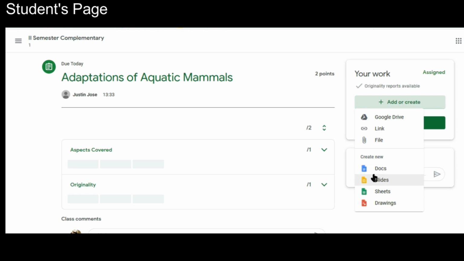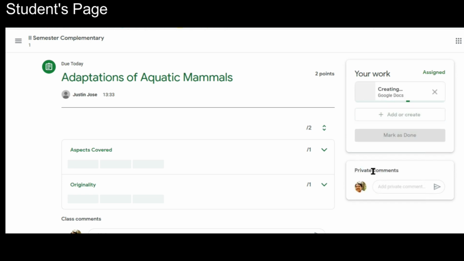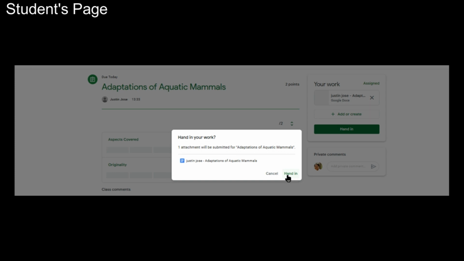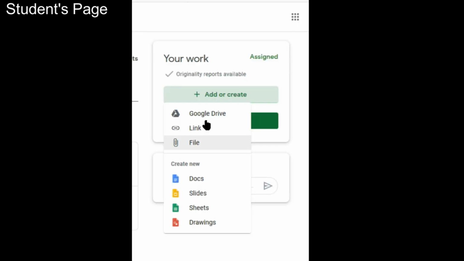Here's the your work section on the right side, and click on any one of the options to submit the work. Let us assume the student wants to create a doc file, and once completed, clicks on turn in. And once this is done, the student clicks on hand in to confirm hand in, and that's it. The work is submitted. Now the students have multiple options to submit their work, including uploading the scanned pages of their handwritten notes, etc. But it may undermine the automatic originality reports.